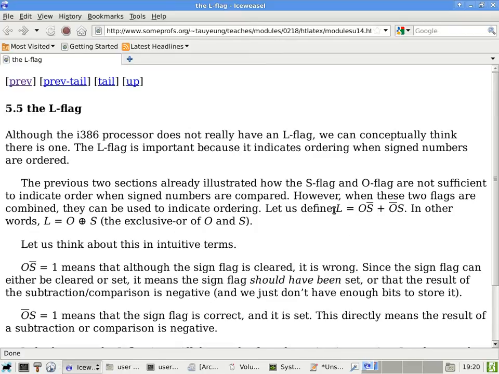Are we okay with the definition of the L flag, which is nothing more than the exclusive OR between the overflow flag and the sign flag itself? Yep. What do you mean by exclusive OR? Exclusive OR means they're not the same.